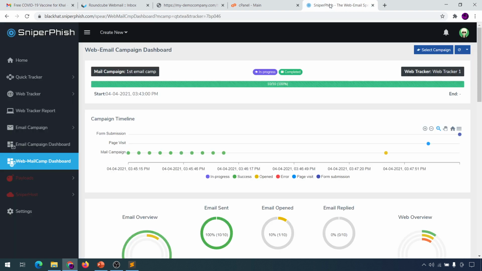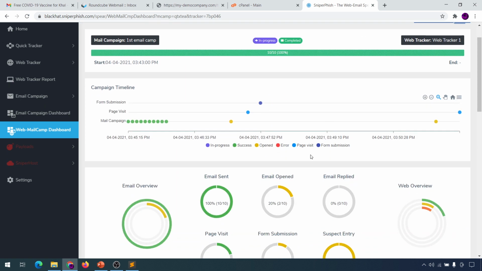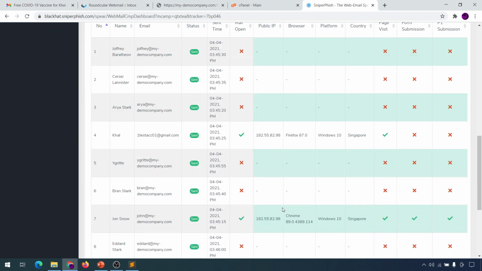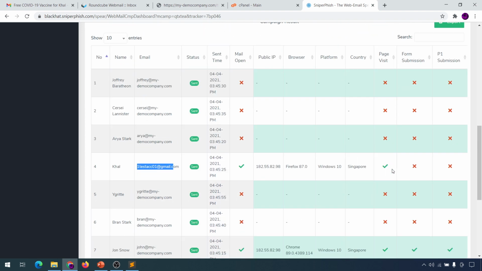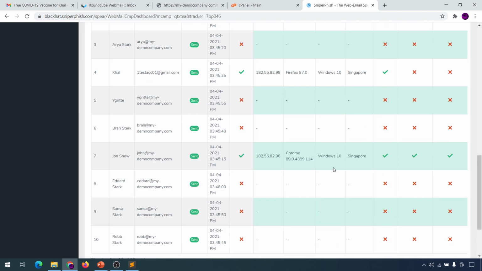Now let's go back to our SniperPhish dashboard. We refresh this dashboard. We can see 2 out of 10 users have opened this mail. You can see who they are. We can see the mailbox of Carl, which belongs to the Gmail address, is opened. This is Firefox, and it identified the platform, browser, and country. We can see he has not submitted the form, so this is just showing us the page has been visited. That means the phishing website has been opened.